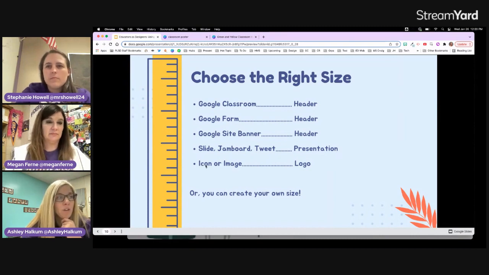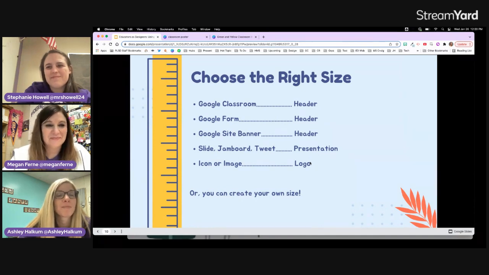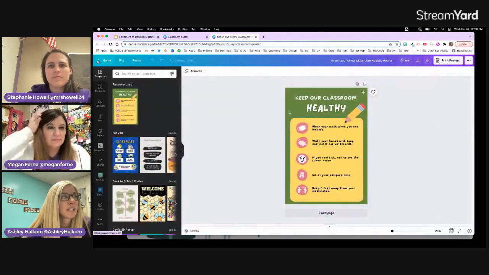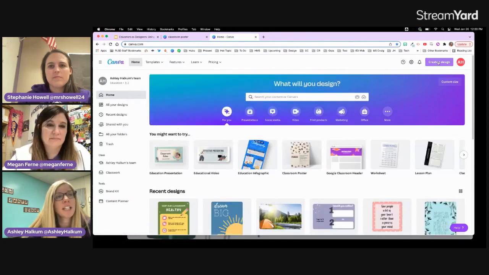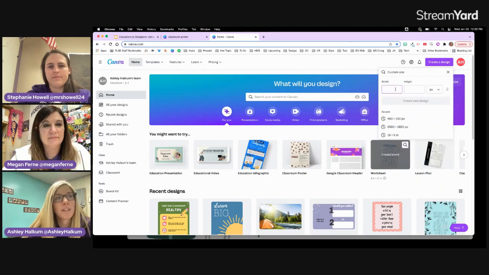And then if you want to make an icon or an image that's a square size, you can use a logo. So just something to keep in mind as you're creating things, that we've learned the hard way and hope will help you while you're designing. Remember those little tips. But you can also customize. If you want to choose your own size, you can easily do that by choosing a custom size and typing in whatever size you want by width and height.